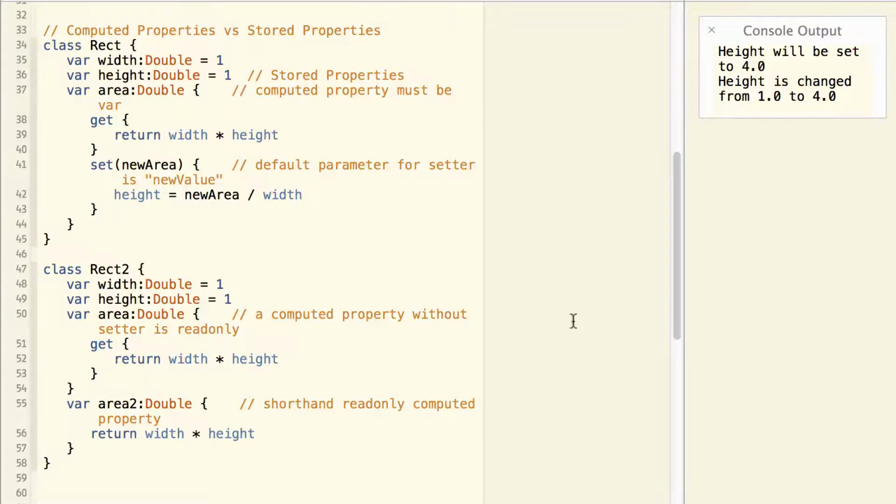Now let's look at a different kind of property. It's called a computed property. A computed property is a property that doesn't have storage. Its value is computed on the fly when you access the property. For example, here we have area, which is a computed property. When you access area, the get function will be called, and its value will be computed on the fly with other properties. And when you set the area to a new value, the set function will be called with the new value, and the other property height is updated based on the new value of the area. So this is a computed property.